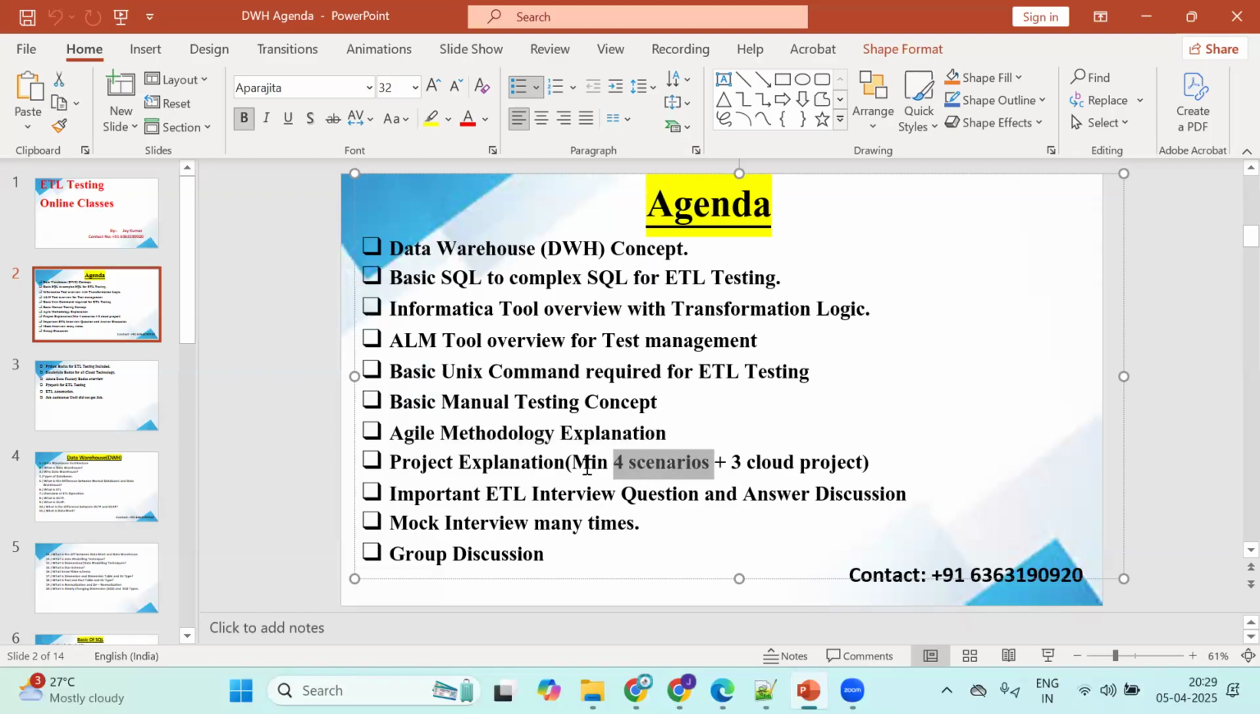One will be the old-age project, how ETL testers were doing it five years back. I will explain that with a real-time project requirement. And then three cloud projects which I have already worked on, I'm going to explain on real-time requirements, with proper screenshots and all.